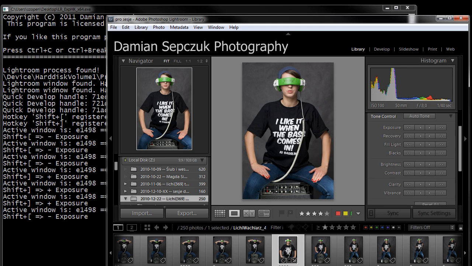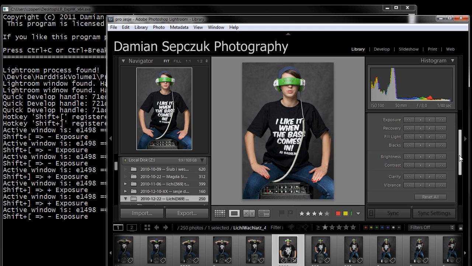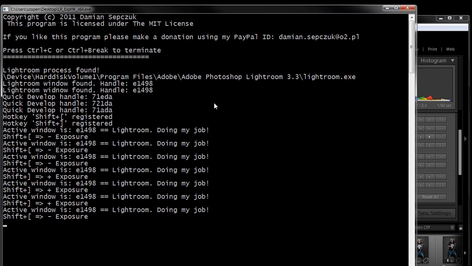In this version of my program, keyboard shortcuts are assigned only to these two buttons. But it is possible to add shortcut keys to any of them by modifying the source code. It's a very important thing to keep this black ugly window opened. It could be minimized, but you can't close it, because if you do so, the shortcut keys will stop working.